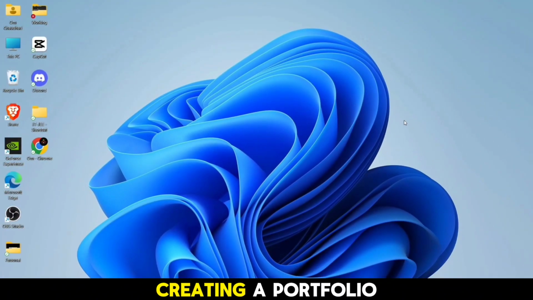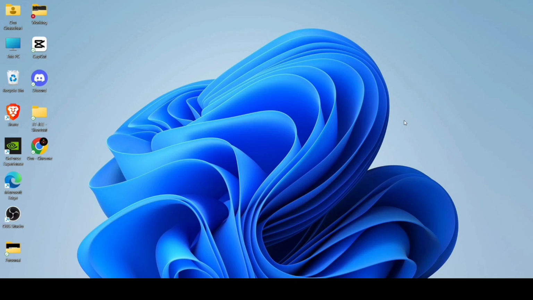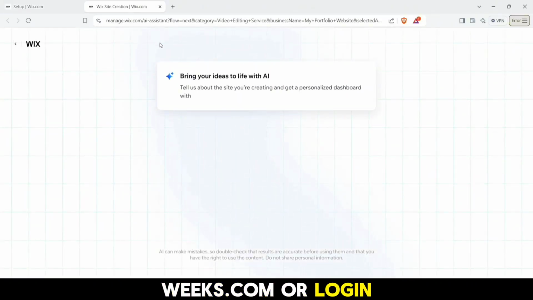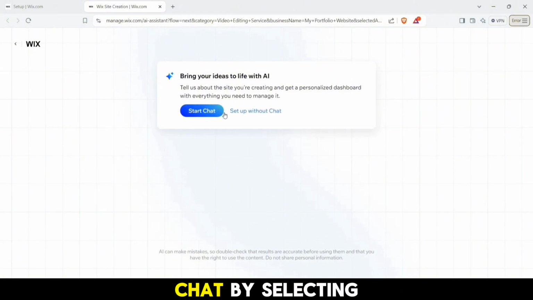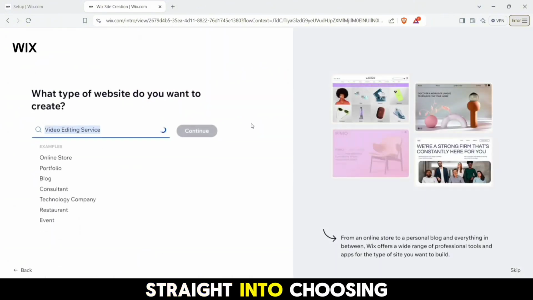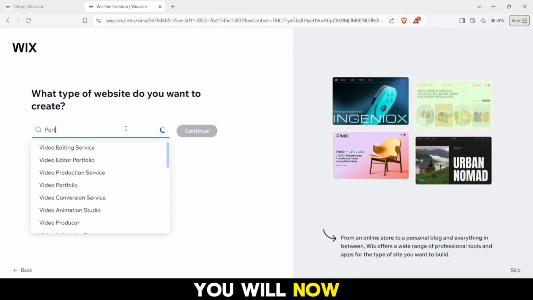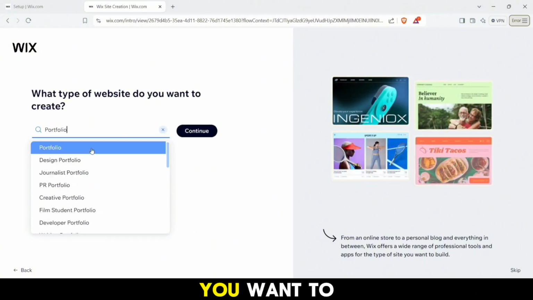Now method number 2, creating a portfolio website using a template via Wix. If you want more control over the design process or you would prefer to start with a template, follow along for method 2. Just like before, head over to wix.com or log in. Once logged in, skip the AI chat by selecting setup without chat, and let's jump straight into choosing a template. Choose your website type.